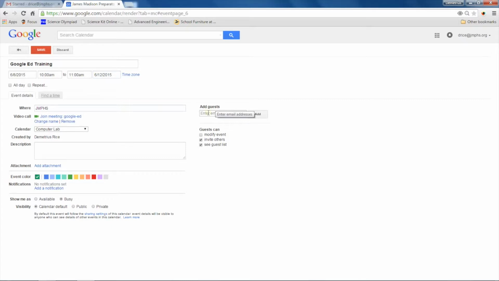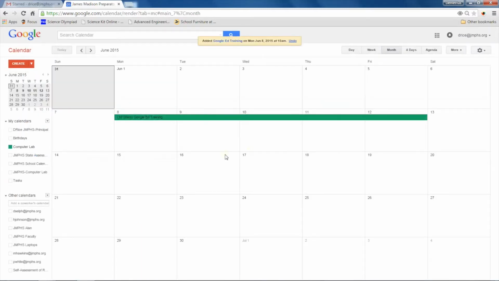If you want to invite a whole department, hopefully you have created a group with that department name. You just type that group name in. If you want to invite just individual, specific people, you can enter their email address here, hit add, and you may have 10, 20 people or however many you want. Hit add. Once you hit save, it sends that invitation to everybody, and it also creates this event on the calendar.